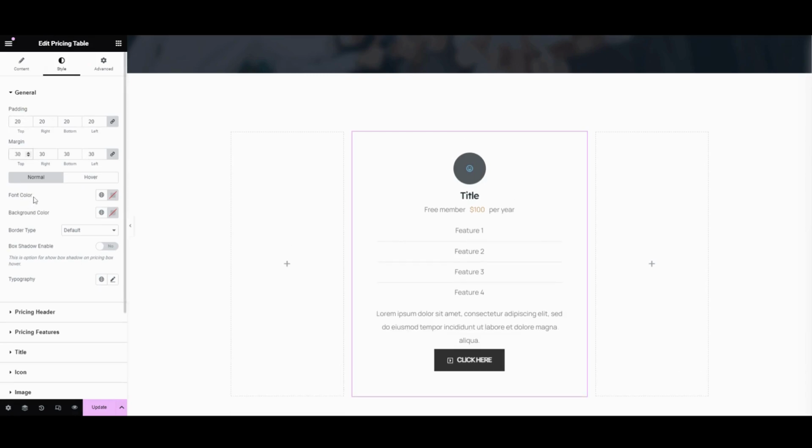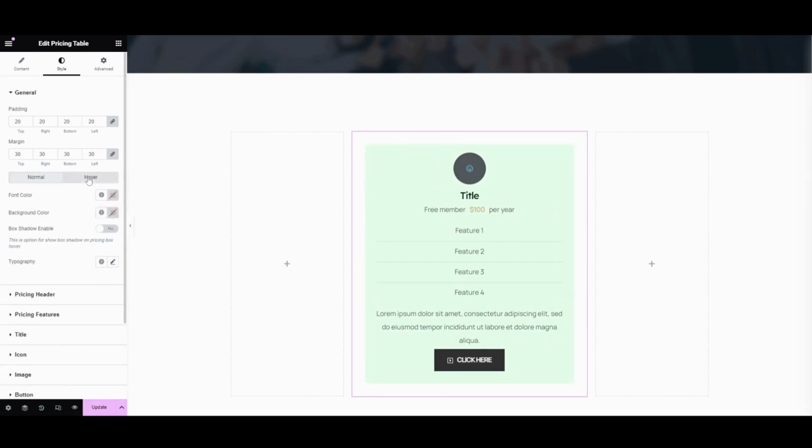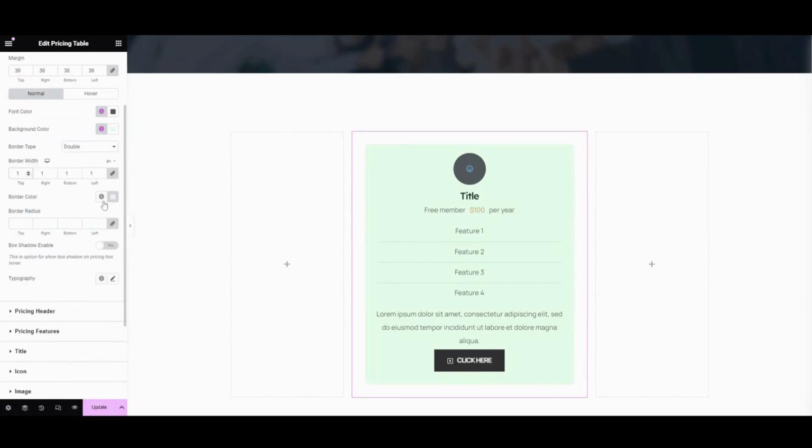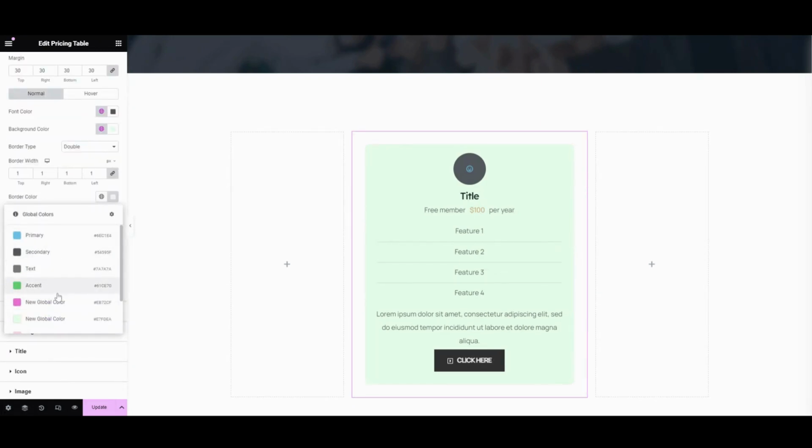And the next one is font and background color. You can change it in the normal and hover states too. Choose your preferred font color here, and let's choose the background color. Also you can change it in the hover. And the next one is border type. Choose your preferred type here. And here you can change the width of the border, and here you can change the border color.